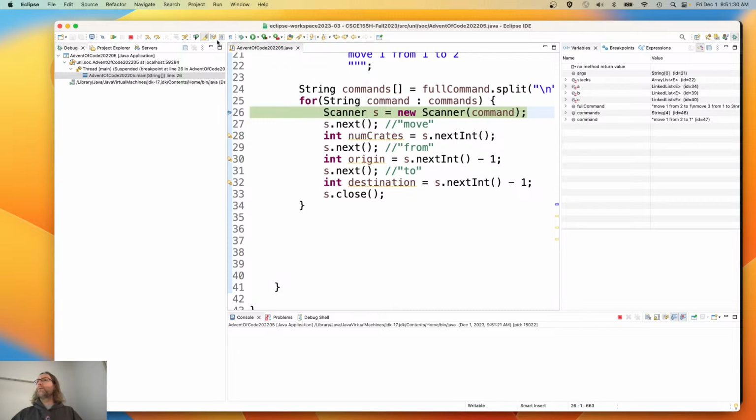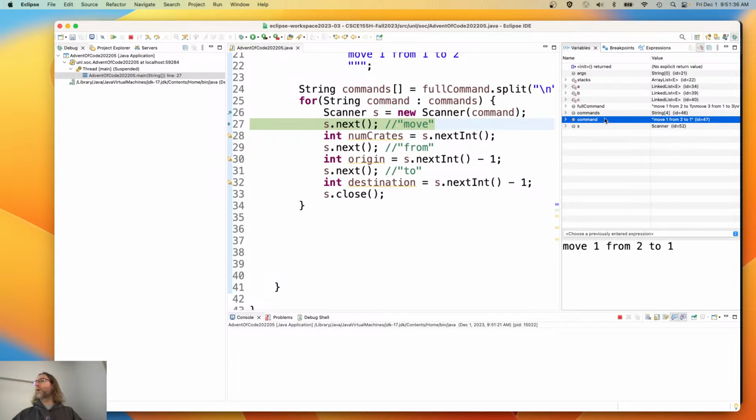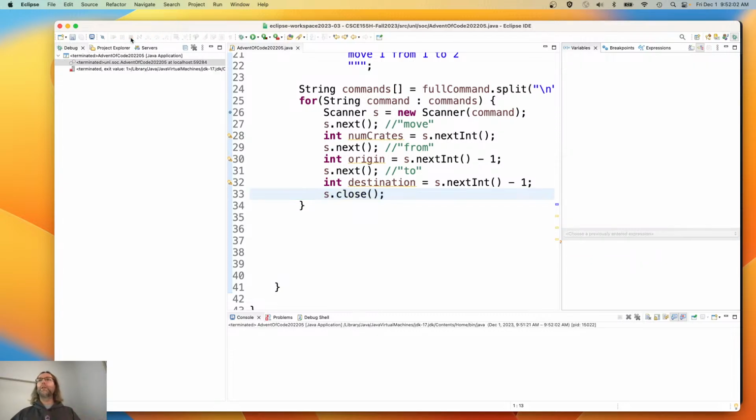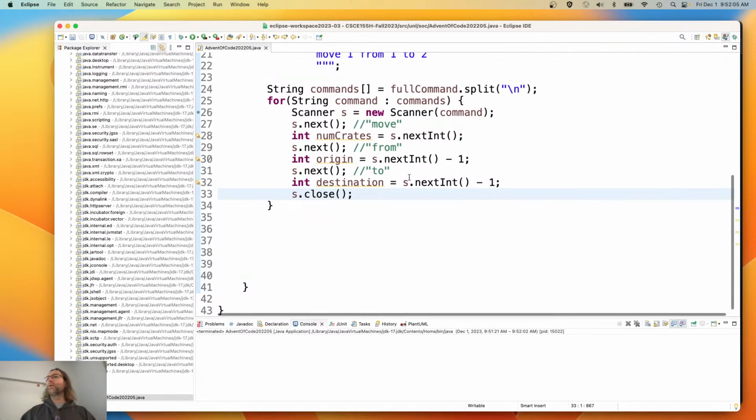All right, so the first command was move 1 from 2 to 1. So let's make sure that those values are created properly. Num crates is 1. We ignore the from. Origin becomes 1. Remember that it was 2 originally, we're just subtracting 1. And then finally, destination becomes 0. So I'm convinced from this first one that we're all good, so I'm going to stop that immediately and jump over here. We've already closed it.